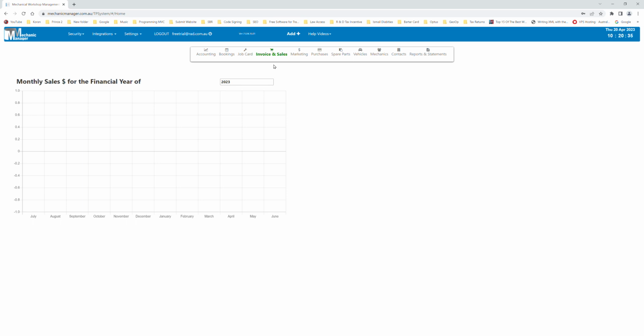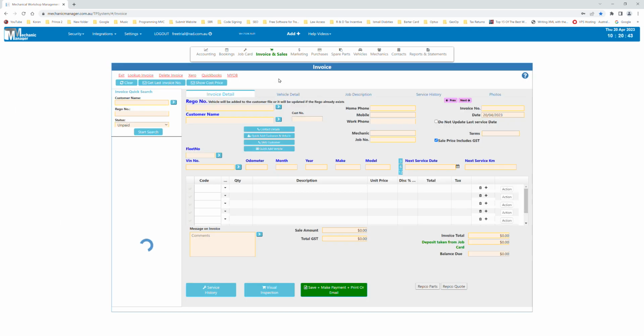When you get started, you just start using it, and we'll start with the invoice. Click on New Invoice up here under Invoice and Sales. Once you've done 15, 20 invoices, they're all the same. It'll just be like factory work after that, process work. All you've got to do is enter the customer name, the vehicle rego, parts and labour onto the body of the invoice.